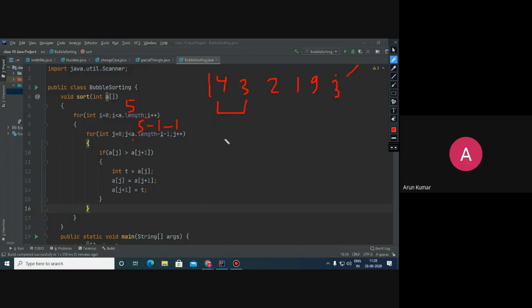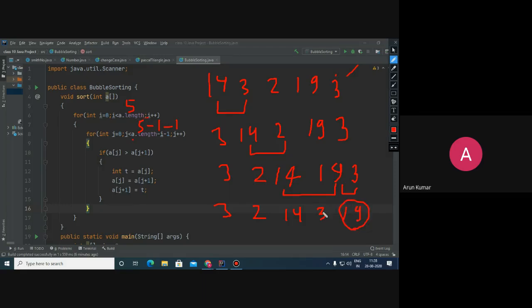In the first phase, these two will be compared: 3 and 14, and 19 and 3. Now in the same phase, these two will be compared, 2 and 14, then 19 and 3. Then these two will be compared, but there is no change. These two will be compared at the end. So 3, 2, 14, 3 and 19. The first phase is over and the largest element has come at the end. So when i becomes 1, I am just going to exclude this.